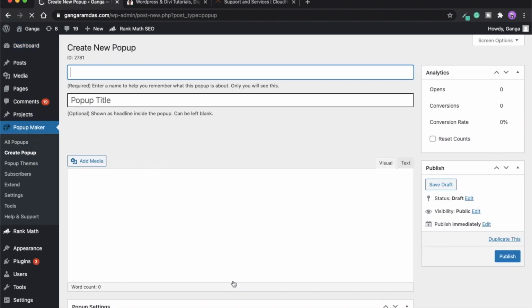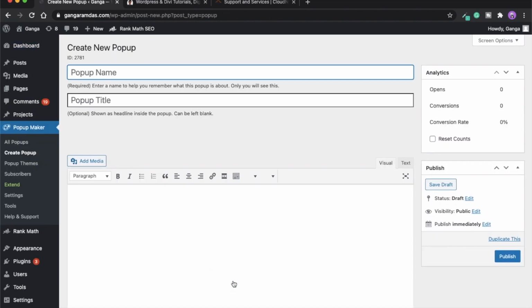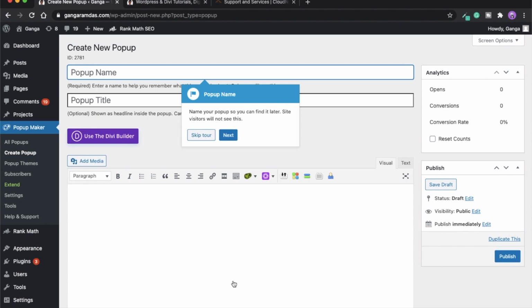I want to tell you something cool about this pop-up plugin. It is very compatible with the Divi Builder also, so for you, it will be very easy to create any kind of pop-up. Right now we are creating a contact us pop-up, but you can create any kind of pop-up. So for this example, we will be creating a contact us form pop-up.